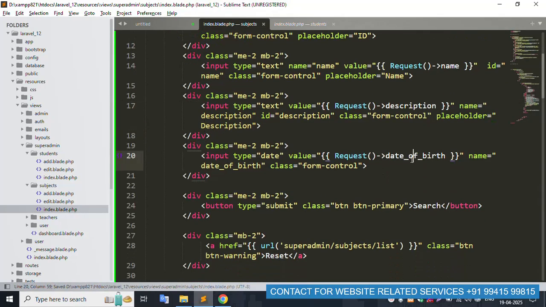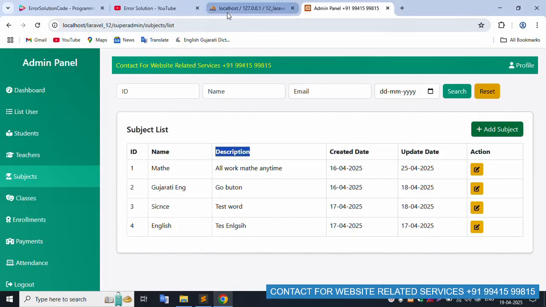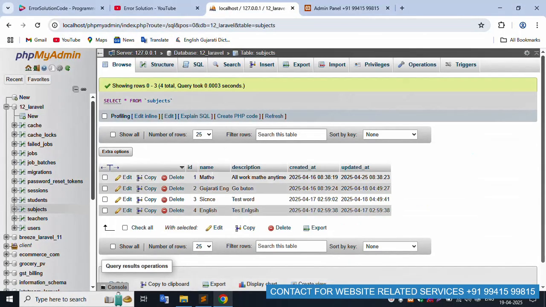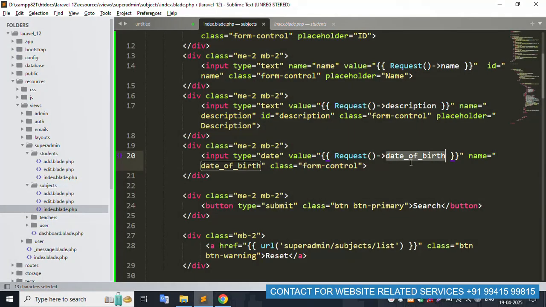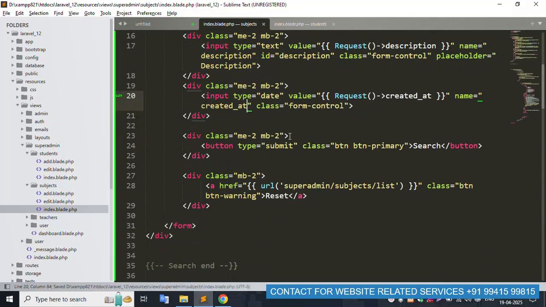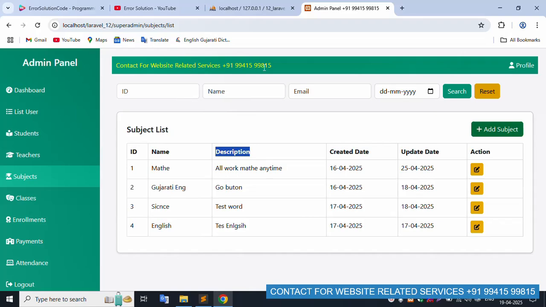Same here, this is the created date, which matches the database name. The fields are ID, name, description, and last is the created date. Same name, created date, and save the file. Then the updated date implementation. Only four records are shown, implemented for search by field.